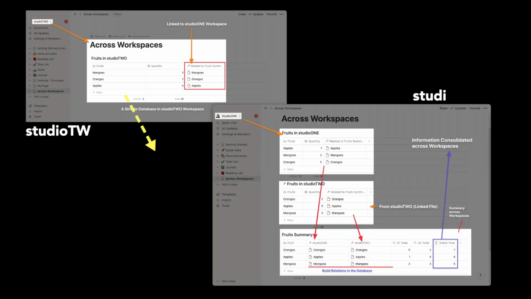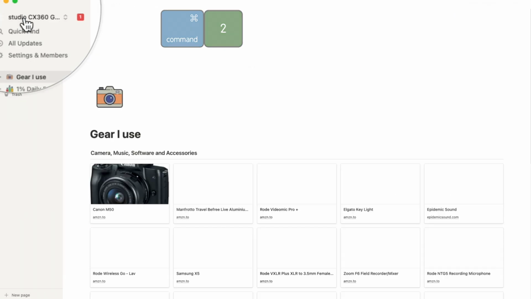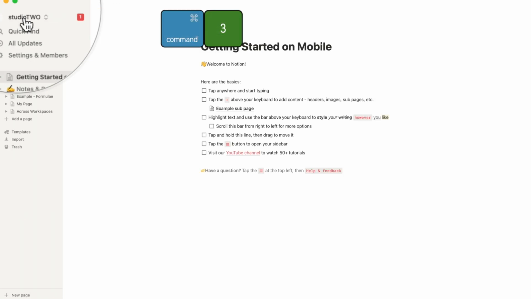Did you know that you can have databases across workspaces and build relations, summarize, and navigate? Pretty useful if you're running different businesses and have different clients and want to consolidate the pipeline and sales, for example. You can navigate between workspaces using the command and number button very easily.